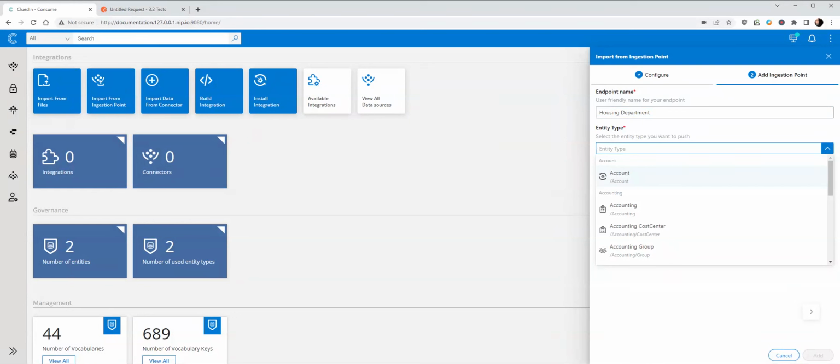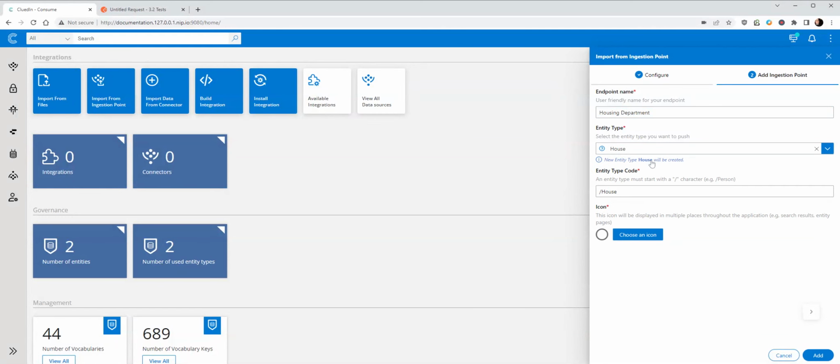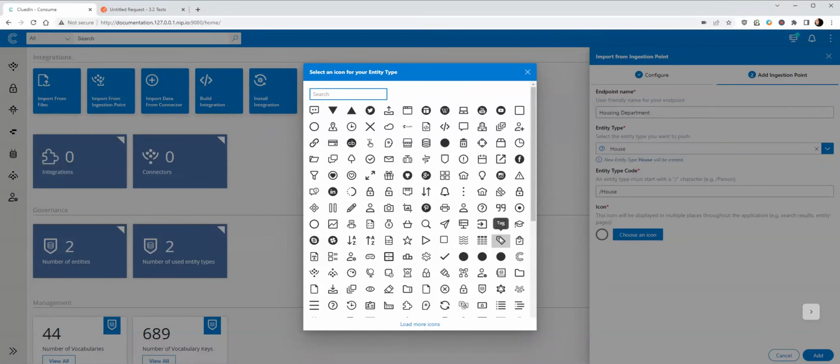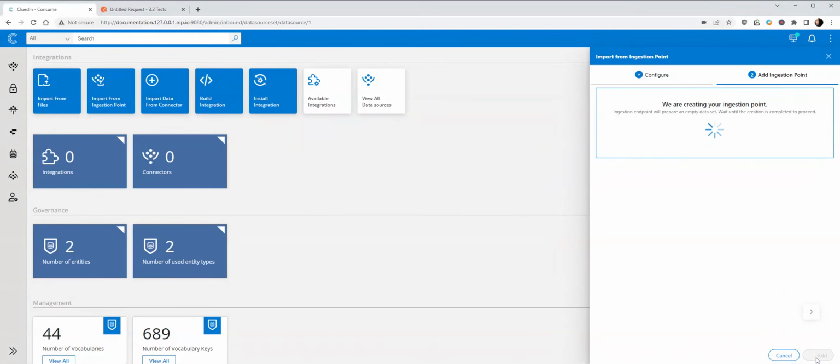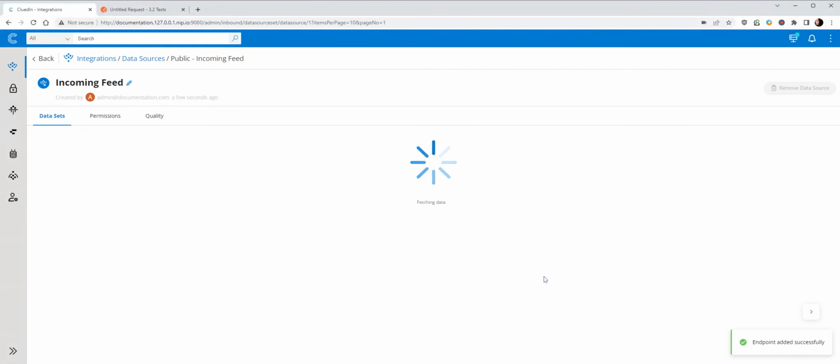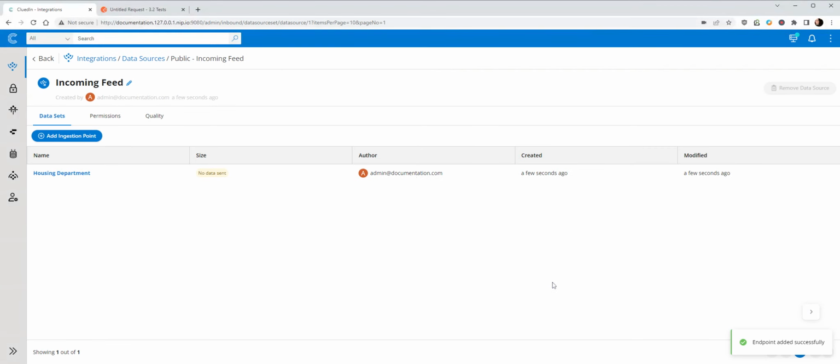Okay, it's going to ask us for what type of domain we are working with here. In this case, let's say it is a house. The concept of a house doesn't exist in the platform yet, but as you can see, we can just construct that on the fly. Let's choose an appropriate icon, click add, and CluedIn will generate that public endpoint for us.